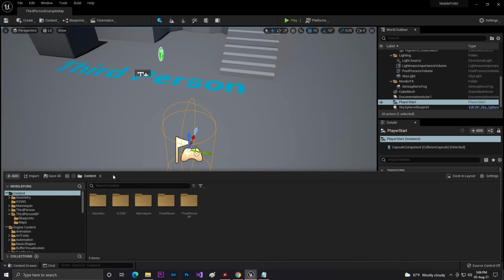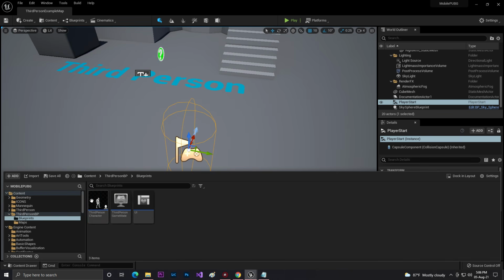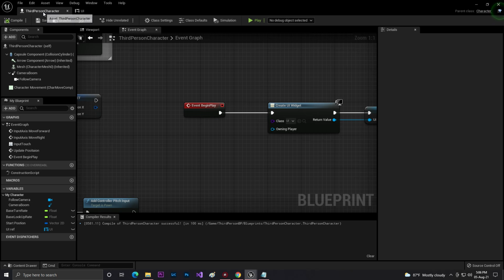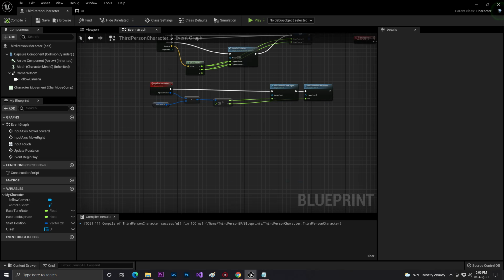So first of all, let's connect our icons with our player. Maybe you have a question: how can we connect this with our third person character so that it will be controlled? Okay, let me show you.